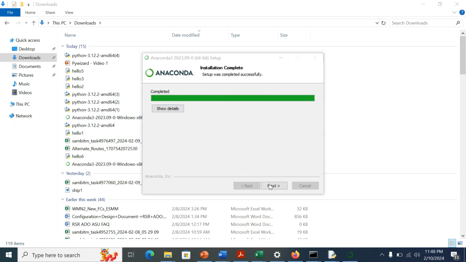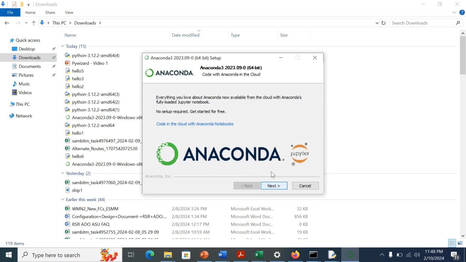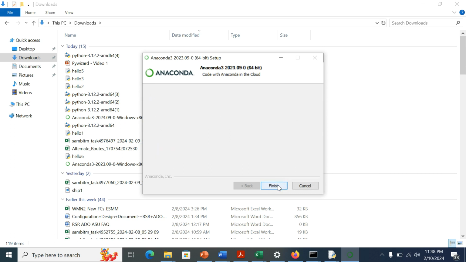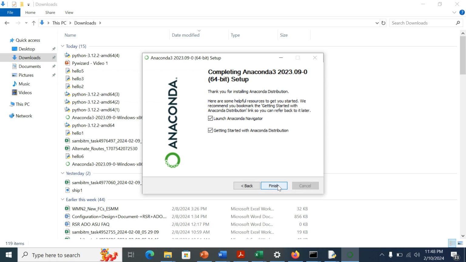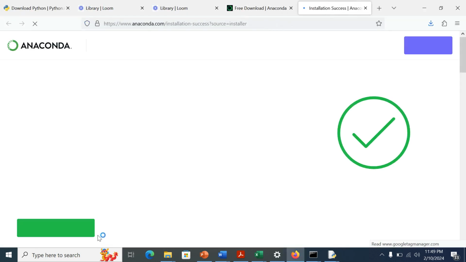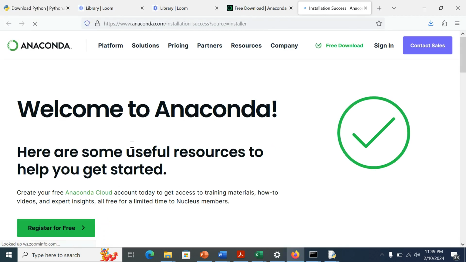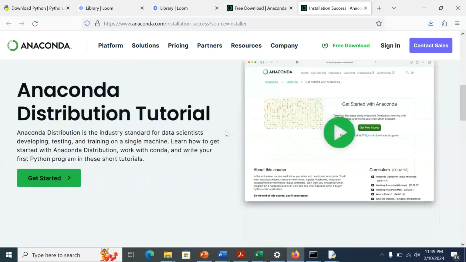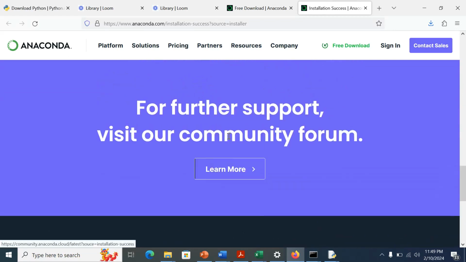Okay, so since it has completed, we'll go to next. Then we press next again. And it gives us an option to launch Anaconda Navigator and get started with Anaconda distribution. We need both, so we'll tick mark both and finish. Okay, so it tells us welcome to Anaconda. Here are some great resources. There are a few details.